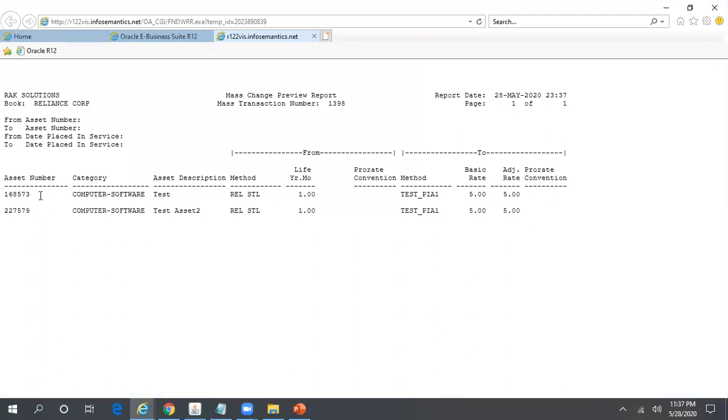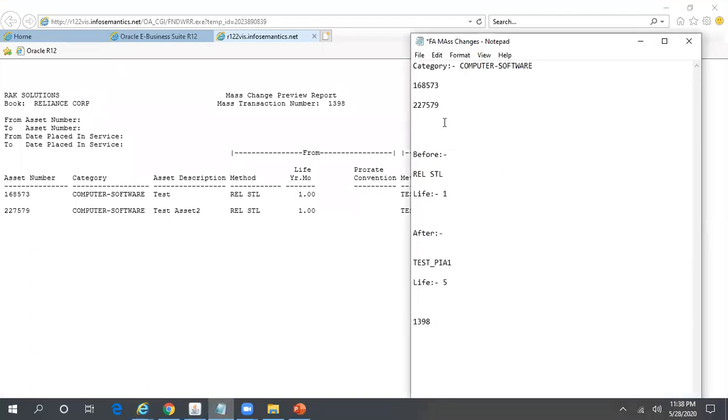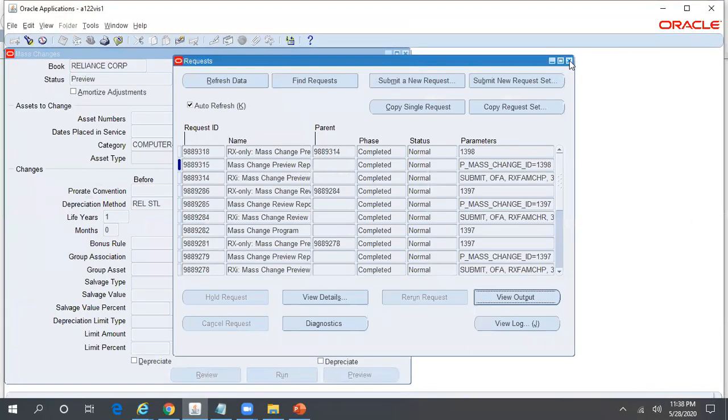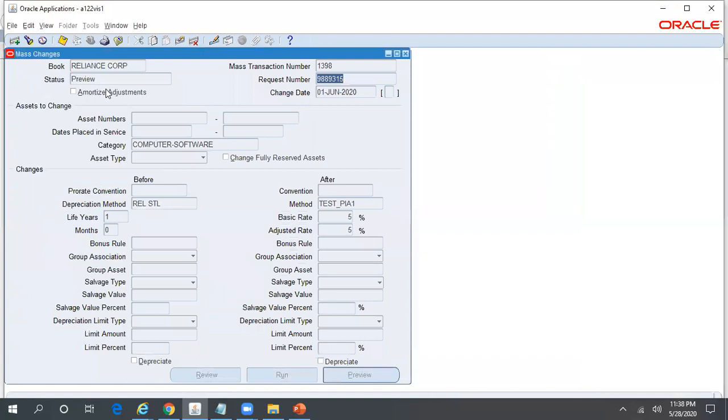So it has given these two assets, 168,573 and 227,579. Remember, in the current case, I did not check the checkbox. Even though I did not check the checkbox, in the preview it has shown that those two assets will be impacted. Now let us requery this and then try to run, and let's see what will happen. I did not even check this checkbox.